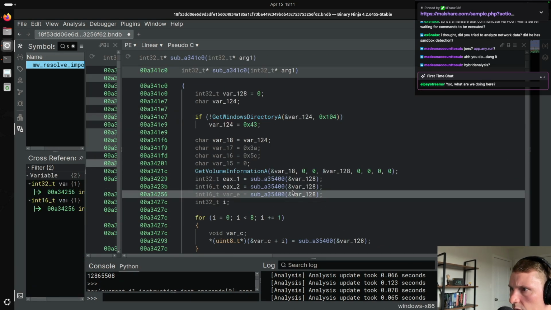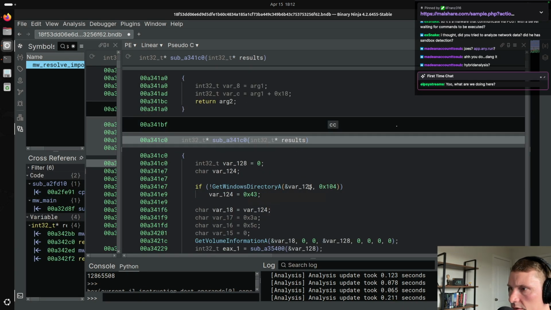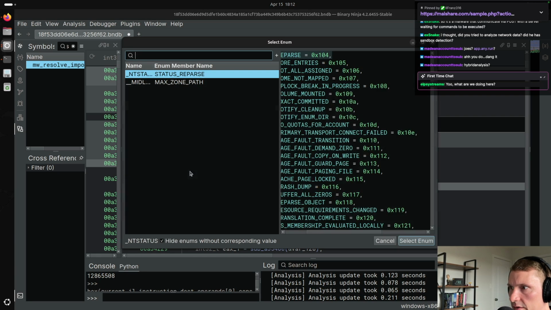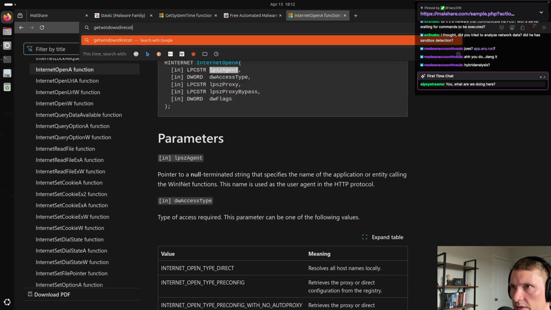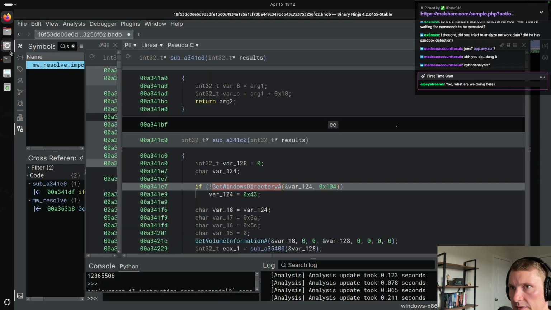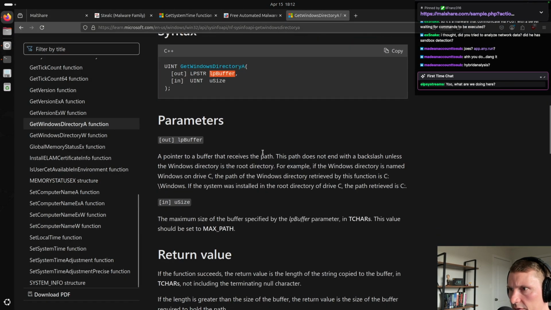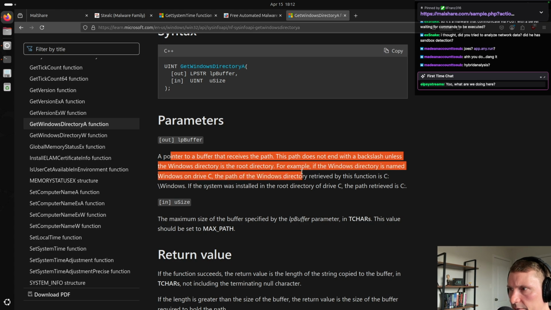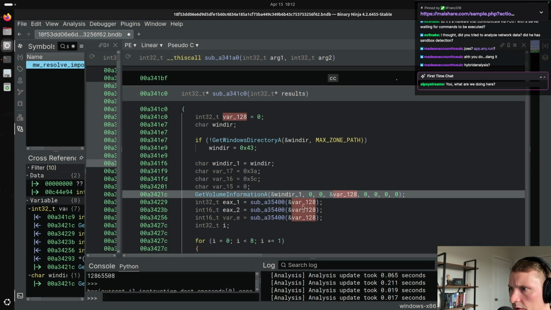Okay, we can mark up some of this stuff. So this will be the results. GetWindowsDirectory, 104. I don't know what that is for. I don't know what directory it's getting. Okay, that's not specifying a directory, that's specifying the max size, so the constant was right. I think MAX_PATH is right. And then lpBuffer is just the C:\Windows drive path, I believe. Yeah, C:\Windows. So we'll just say Winder, and then we're getting the volume information from there.